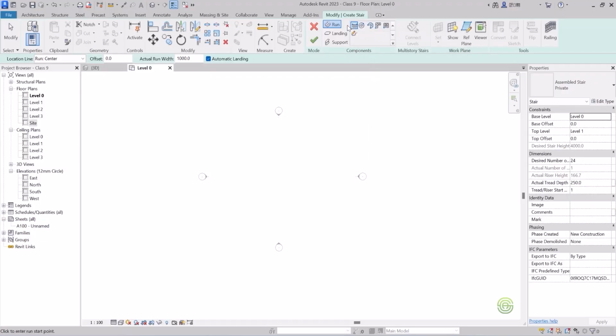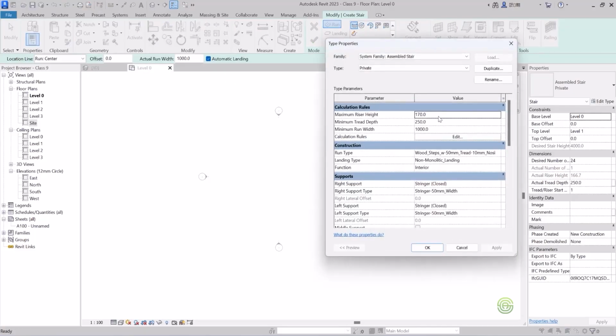Here you can see the base level is level 0, the top level is level 1, and the desired stair height is 4,000. So from 0 to 4 meters we have to travel. If you go to Edit Type, here you can adjust the maximum riser height, tread depth, and the width of the run, which is the width of the staircase. That you can decide from here. For now, I will leave it with the same settings and click OK.